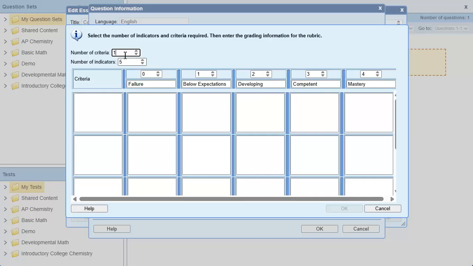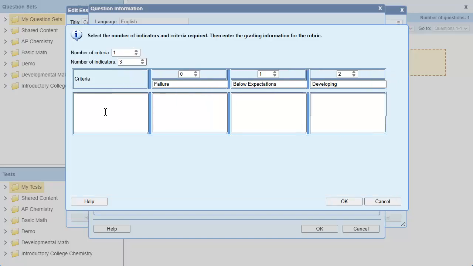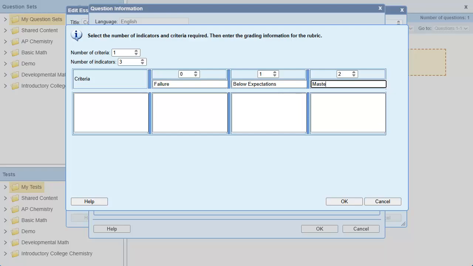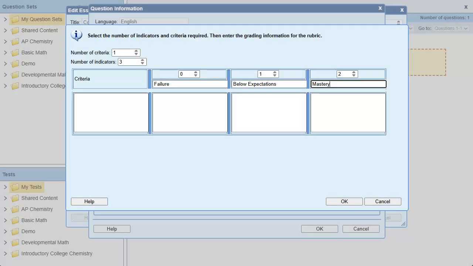Since I want my criterion to be scored from 0 to 2, I'll set the number of indicators to 3. There are default labels for the indicators. I want to change the third indicator to read Mastery. Next, I need to write a description of the criterion. I'm interested in grading students on the number of similarities and differences that they give me.